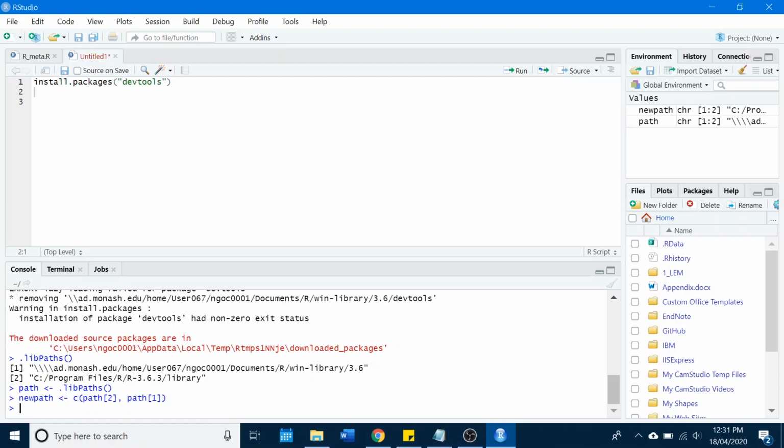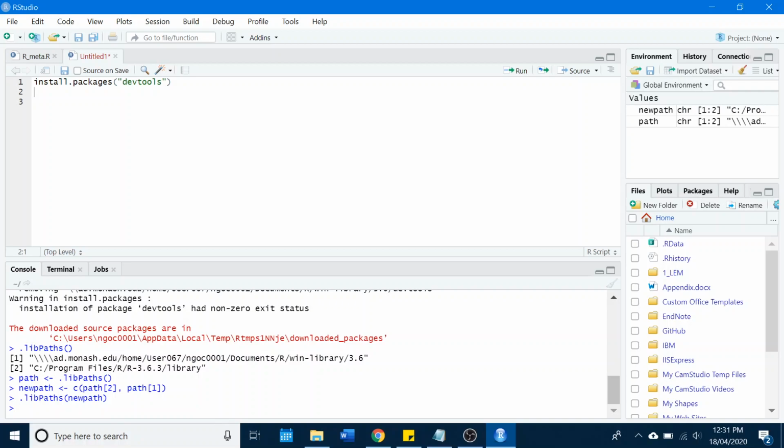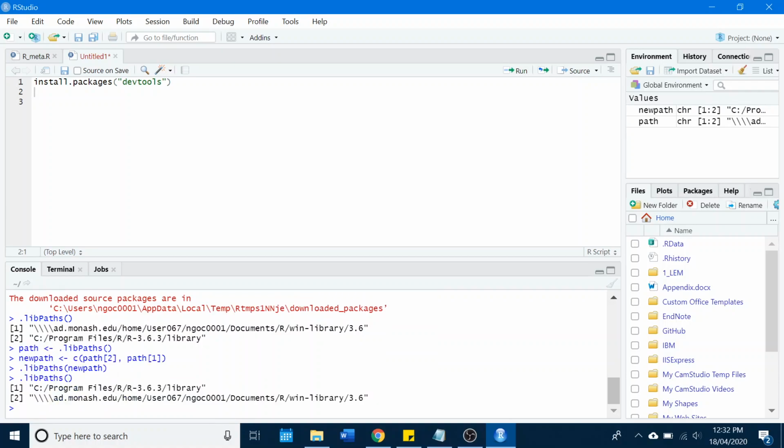The last step is to run this with the new path. Right now, I believe we have successfully switched the order of the two library locations. Next, we can check if that's the case by typing the path again. Now, as you see, we have successfully done so. Our default library location starts with this one, not that one anymore.